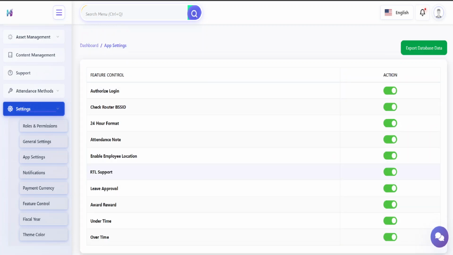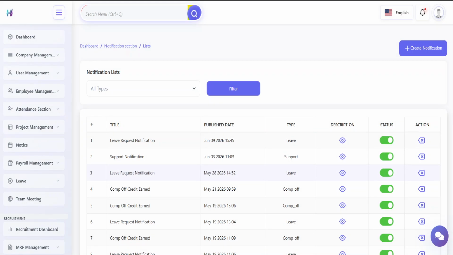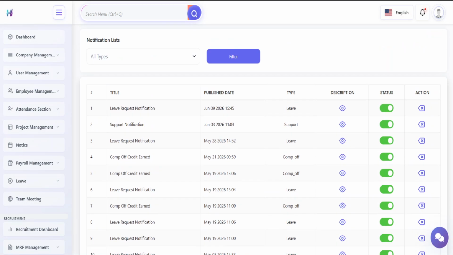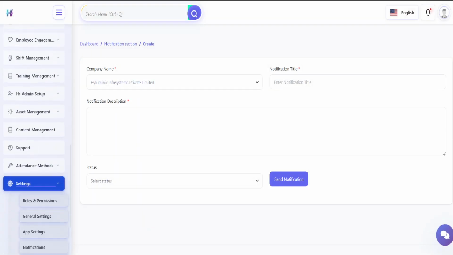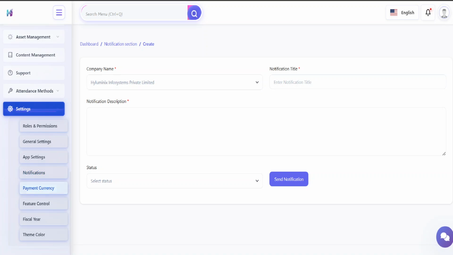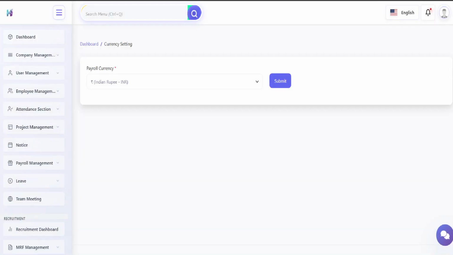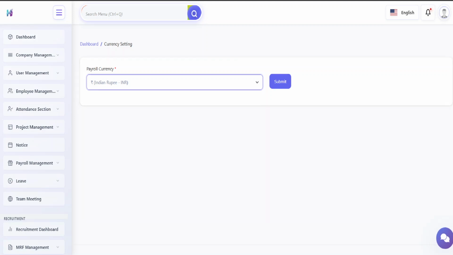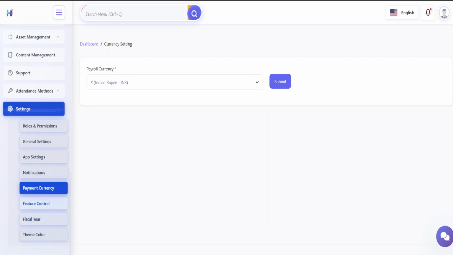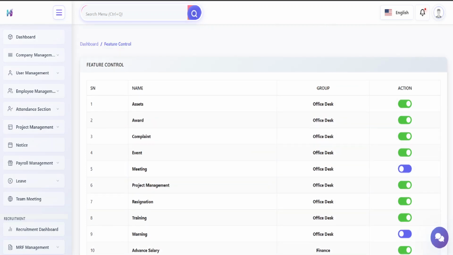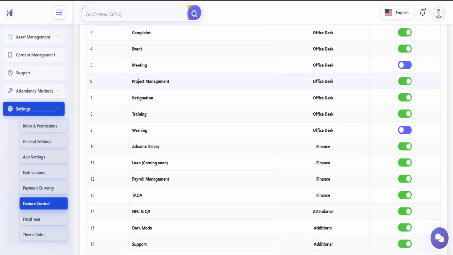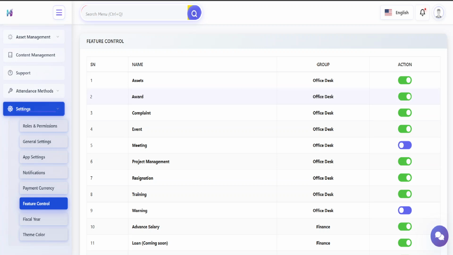Fourth is notification, which displays a history of notifications with their titles, published dates, types, descriptions, and statuses, and lets you broadcast a new notification using the Create Notification button. Fifth is payment currency, where you select your payroll's primary currency, whether it is Indian rupees, dollars, or any other currency. Sixth is feature control, which dictates the mobile app's interface by enabling or disabling what components are visible to users, such as toggling the asset tracking visibility.